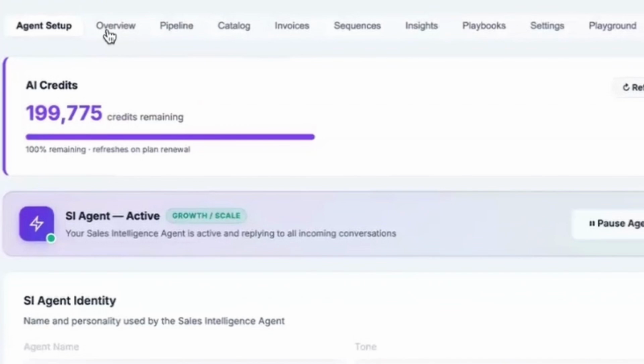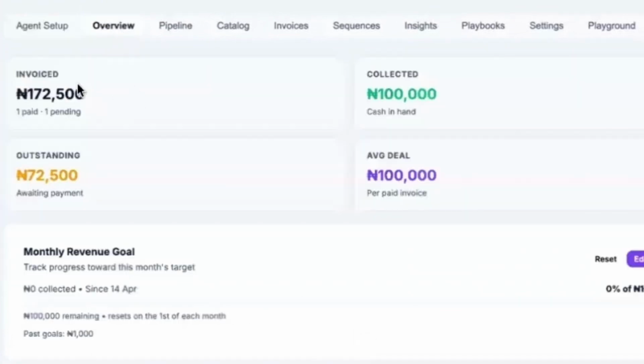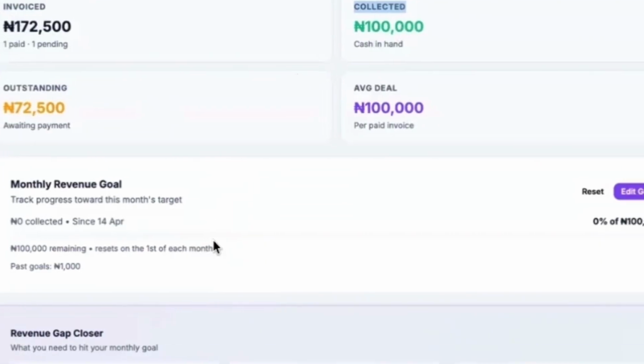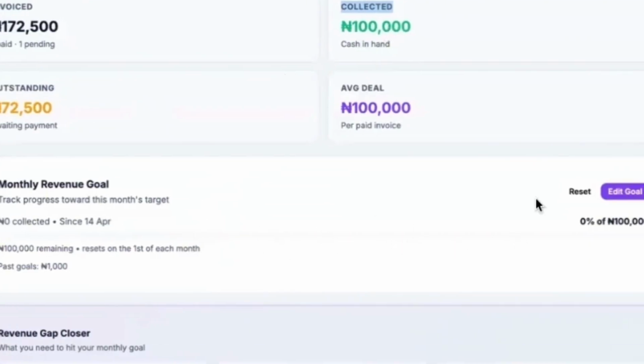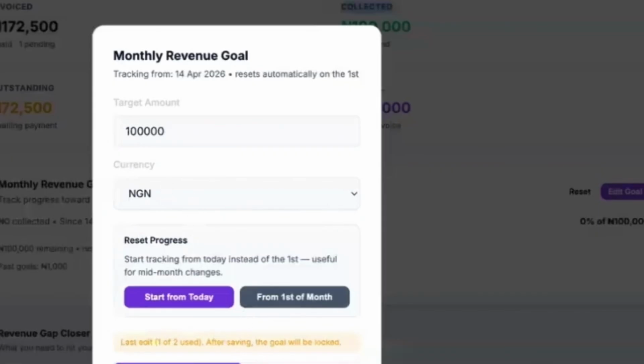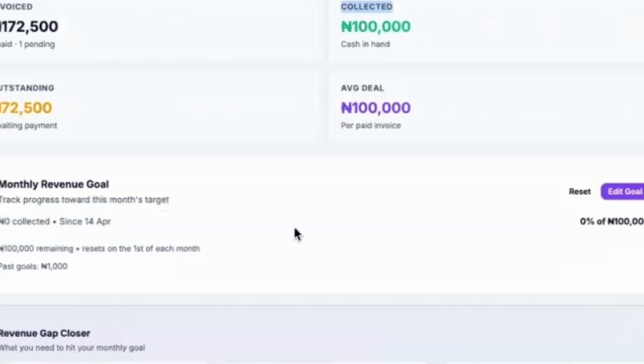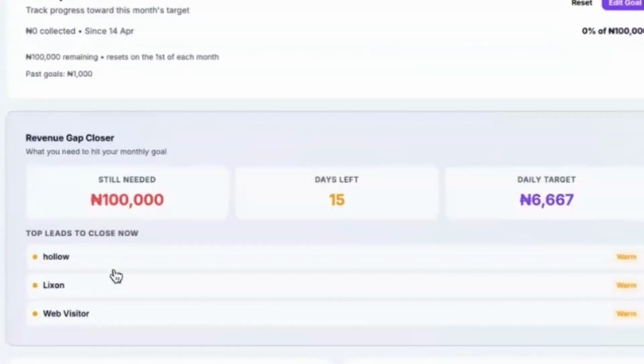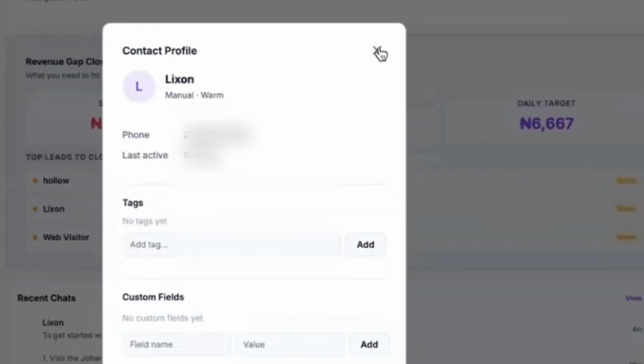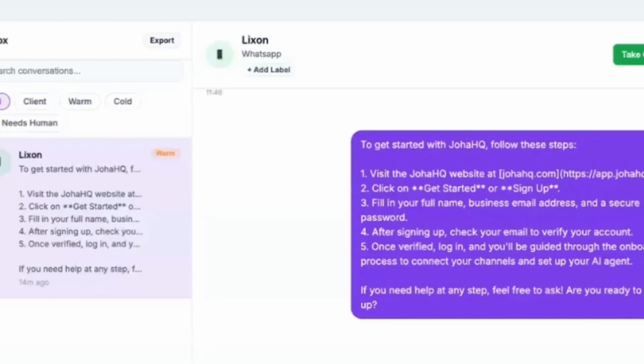So another thing to note is your overview. In the overview, you're going to see all the invoices that are sent, the ones collected, the outstanding payment, your average due, and whatnot. So here is where you set your goal, and you can always add how much you want to be making per month. So you can always see your revenue gap here. Who is still waiting to make payment, you're going to see them right here, and then you can always open a conversation with that particular user.